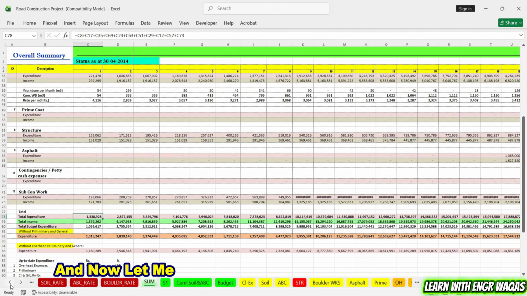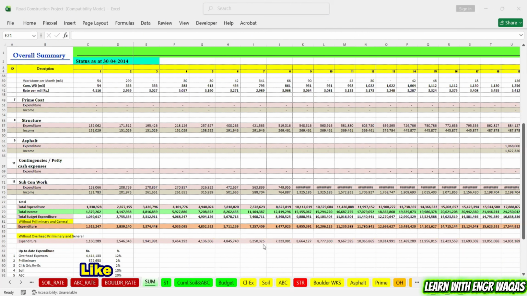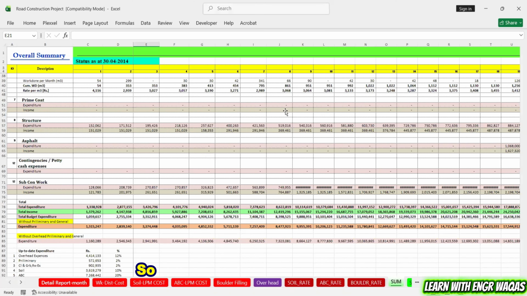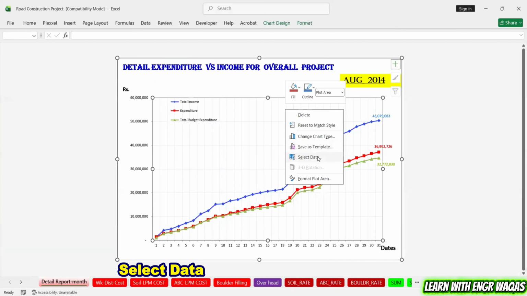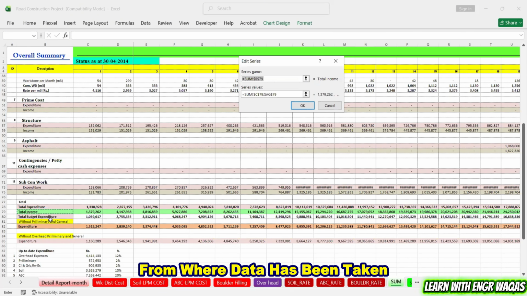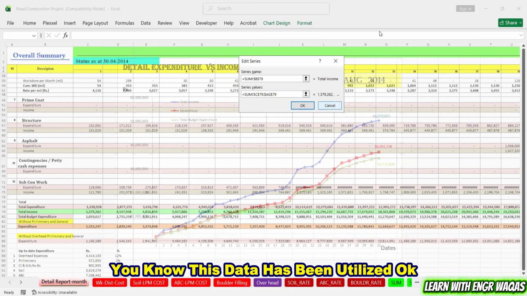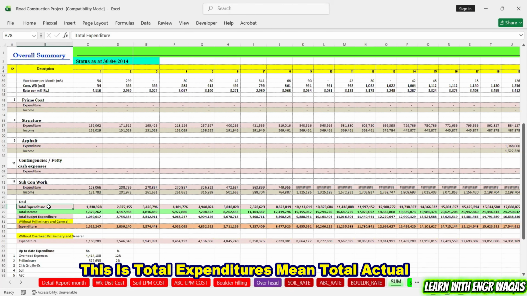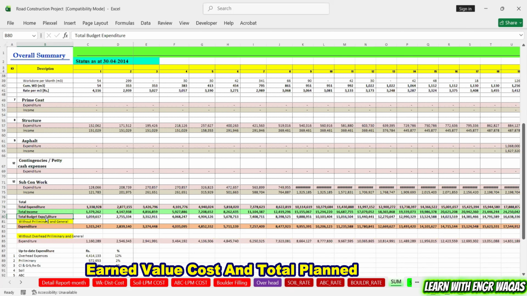And now let me show you how to develop our S curves. Like over here, I will get back to that S curve. It's very easy to track down: select data, and if I click here, edit, it will take me to the sheet from where the data has been taken. See over here, this data has been utilized in the summarized sheet. This is total expenditures, meaning total actual cost, earned value cost, and total planned value cost.